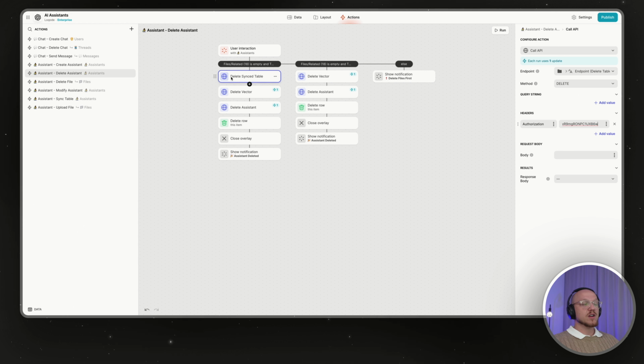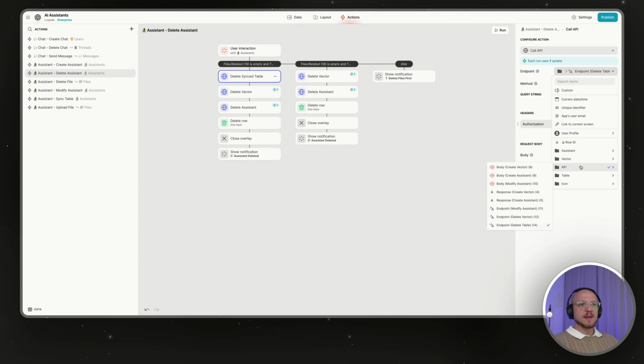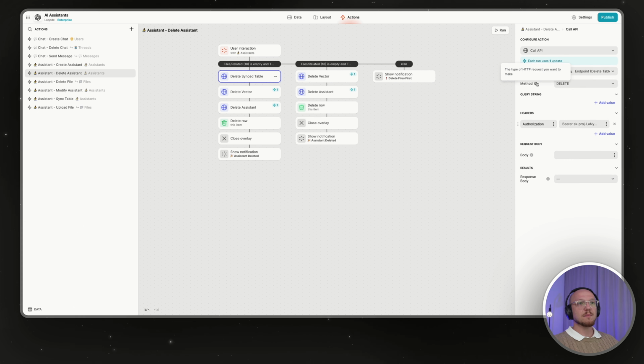This is first going to delete the synced table from OpenAI. So this is going to be API endpoint for deleting the table. The method is going to be delete. And in this case, we only need authorization bearer. We don't need the other information. We don't need a body and we don't need the response.